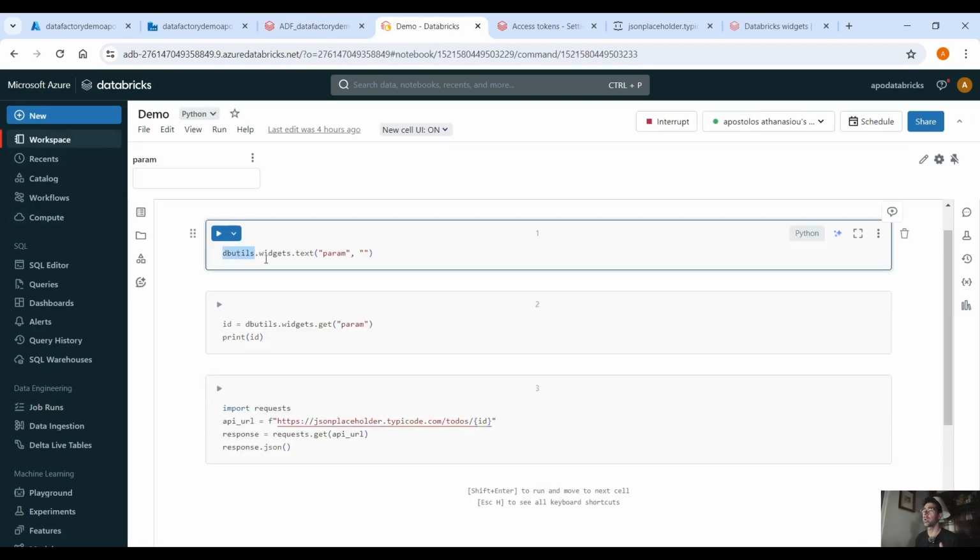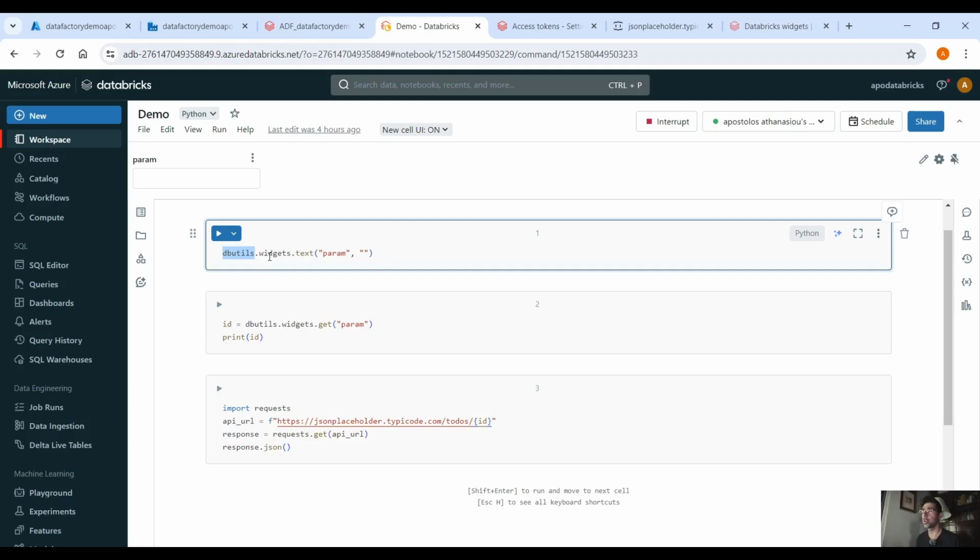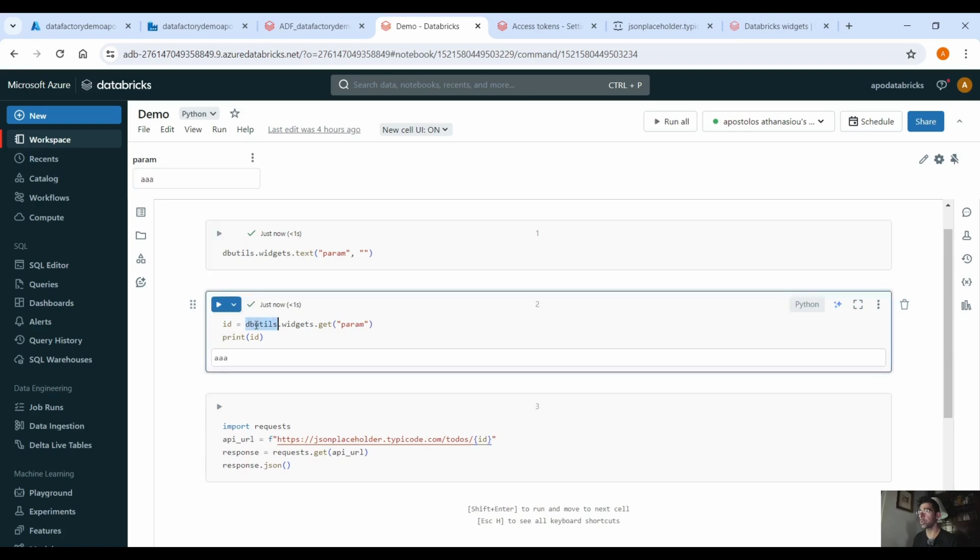Here, as you can see, we are using widgets. Now, Databricks widgets, if you go into the documentation, you can see there are four types of widgets. One is text, one is dropdown, one is combo box, and one is multi-select, which is pretty amazing. So here we are using the simplest one, the text one. So you use dbutils.widgets.text. Param is the name of the parameter, and the value is null. So if you run this, this pop-up here is going to emerge at the top, and then you can pass a value. And if you run the second cell here, which is dbutils.widgets.get, and the param that we specified up here, then it's going to print the value that we passed.